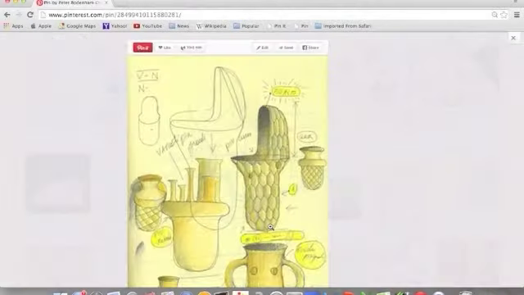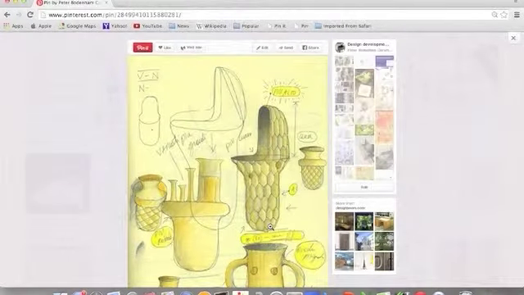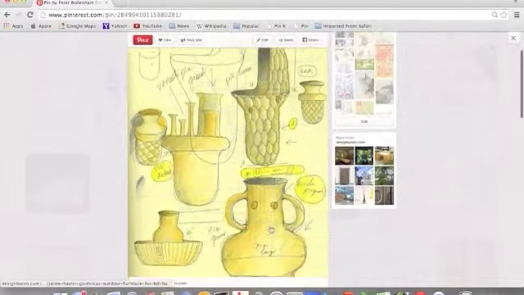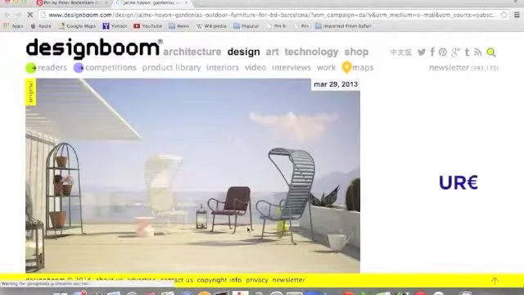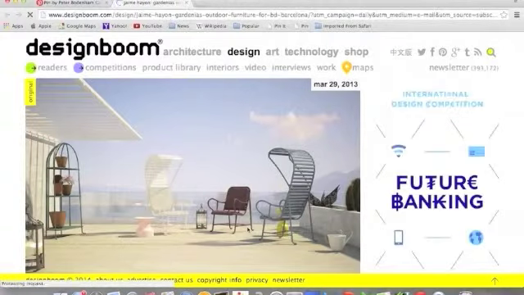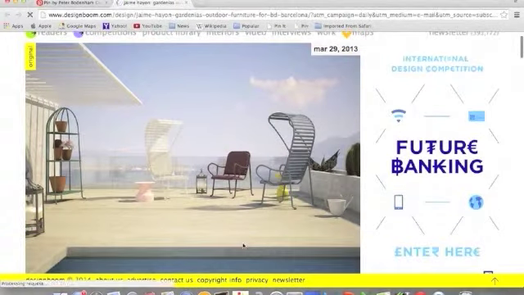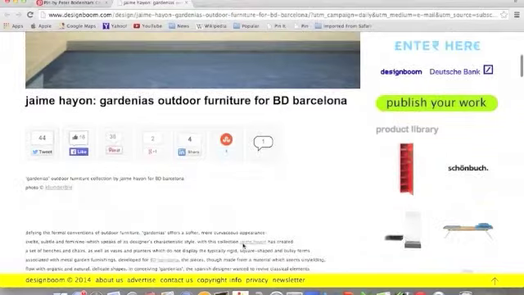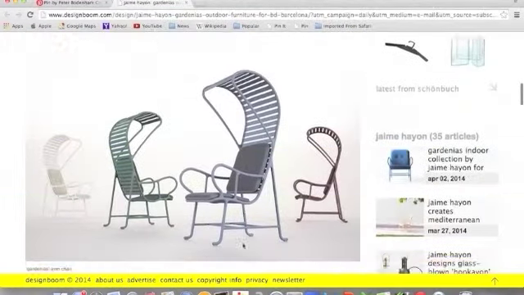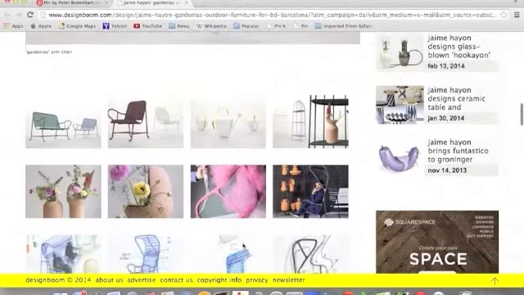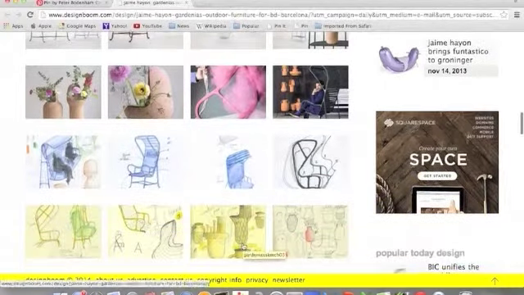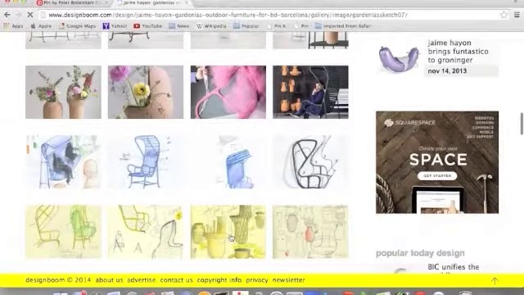So I've chosen to click on this, and there's an enlarged size of the pin, and then let's click on it again, and we go to the original source of this particular article. This website is called Design Boom. It's a very interesting architecture and design technology online newspaper, effectively, and what we're featured here is the work of Jamie Hayon, who's a very talented designer maker. So we can also look at some of his sketching, so let's click on that.